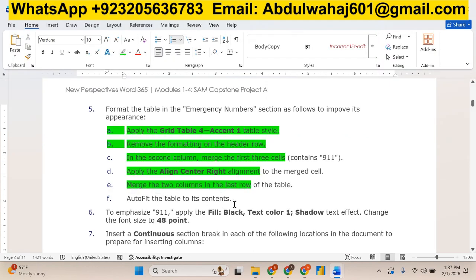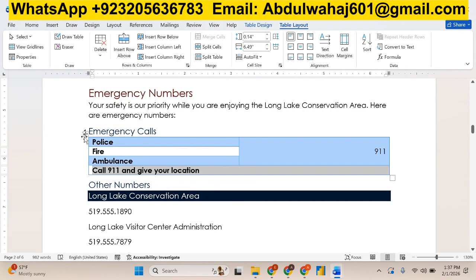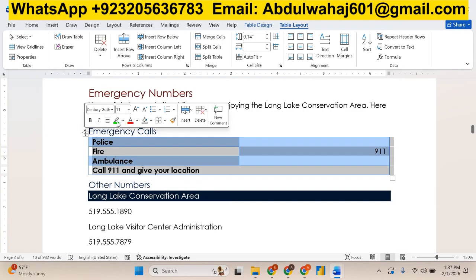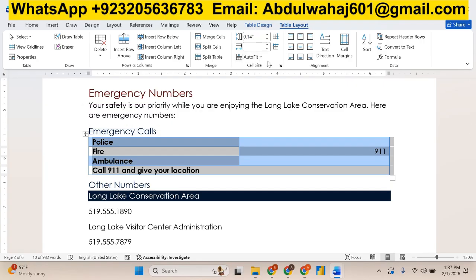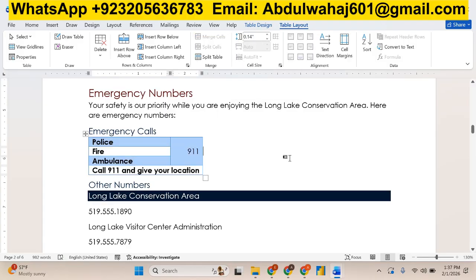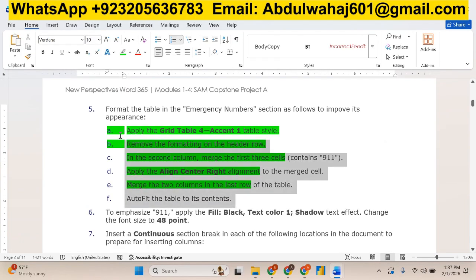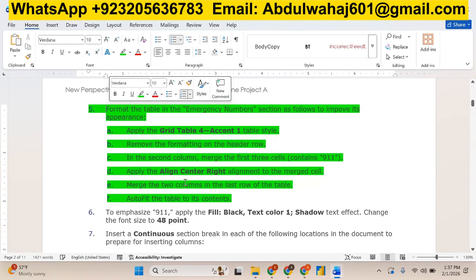Now auto fit the table to its content. You need to select the table, and here in the table layout section you will find the cell size group, and here you will click auto fit contents. Now it has been auto fitted as per the content size.